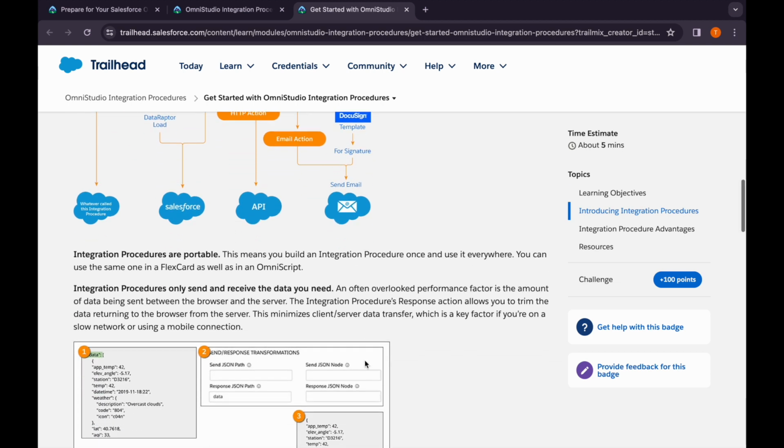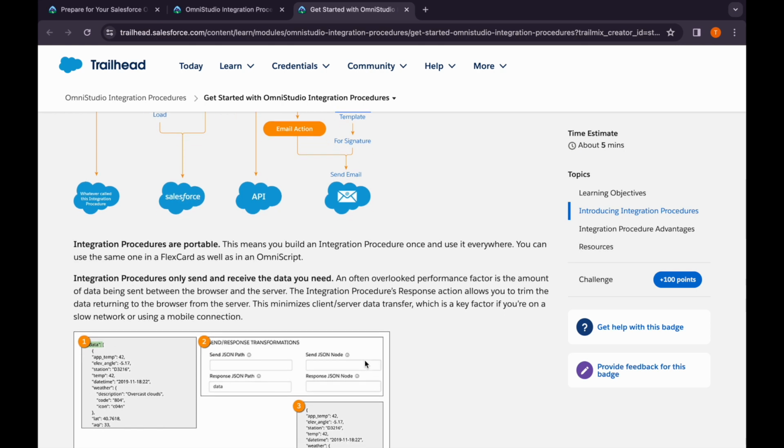So these are portable, means it can be reused in similar manner to flex cards. We can reuse it in any other flex card or in an OmniScript.